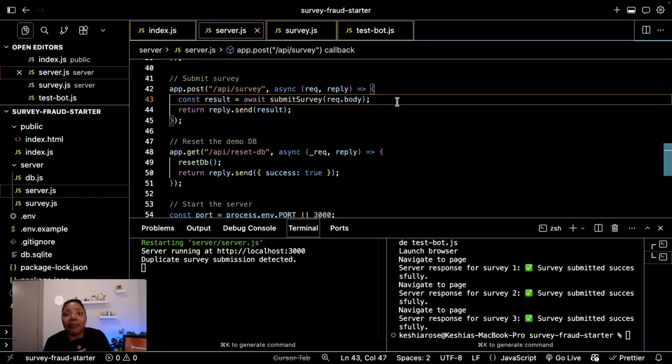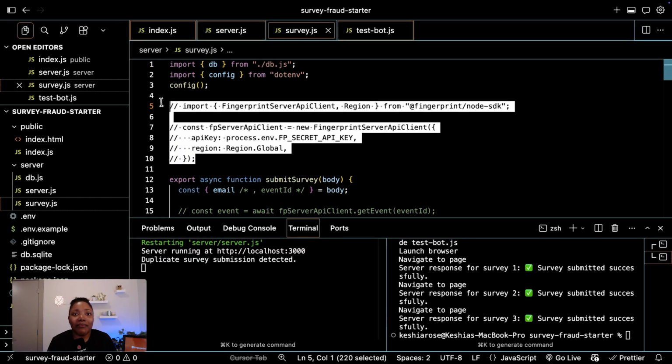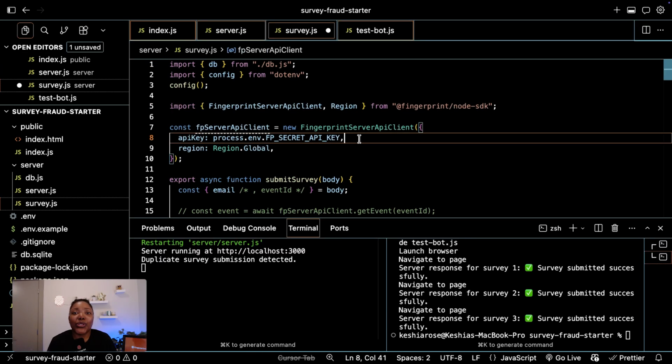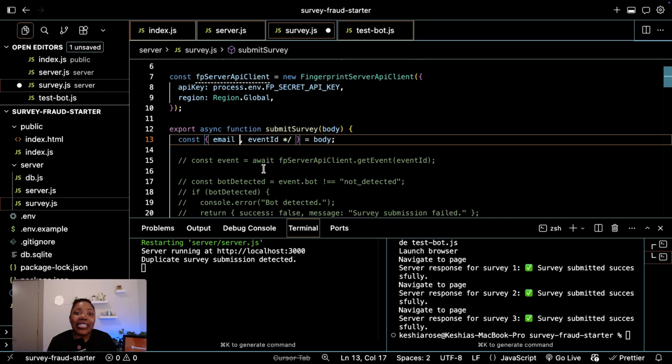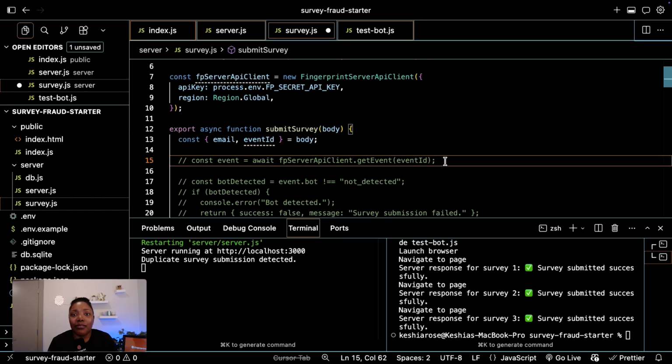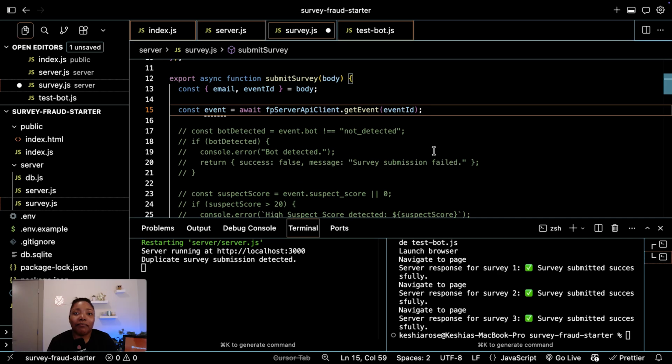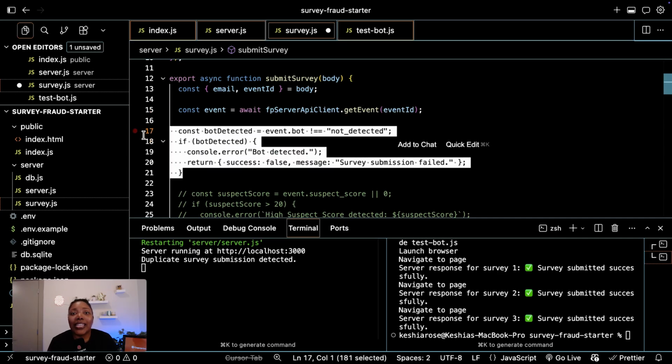Now on the server side, I'm just going to continue to pass that whole body along to my survey handling function. And here I'm going to bring in the Fingerprint server API client using my secret API key, making sure not to expose it on the front end. And I'm going to pull out the event ID here along with that email. Now we're going to use the event ID with get event to get the full identification event. This includes things like bot detection, VPN detection, browser tampering detection, a bunch of signals, as well as context about the browser or device.